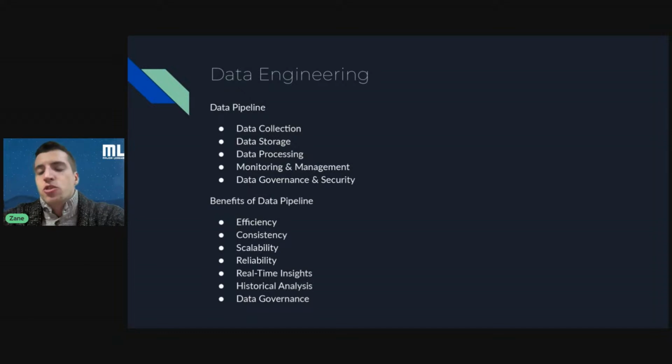So next is monitoring and management. Data pipelines require monitoring and management to ensure data quality, detect and handle errors, and track pipeline performance. Data engineers implement data validation checks to ensure data quality and consistency. Next is data governance and security. So data engineers implement data security measures to protect sensitive information. And there's also metadata management tools that can help document and track data lineage and metadata.